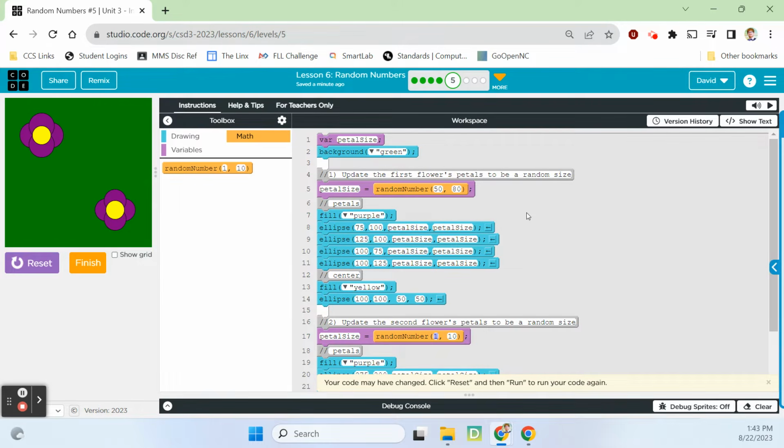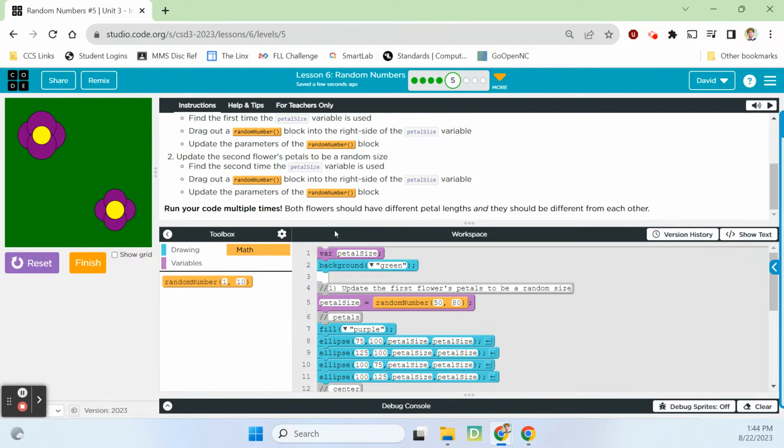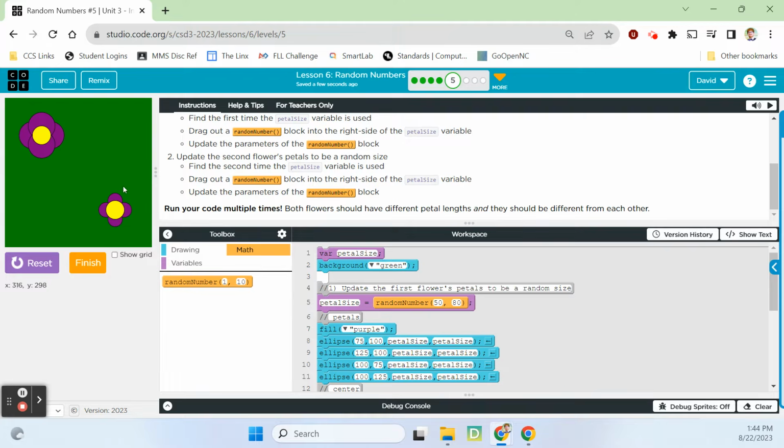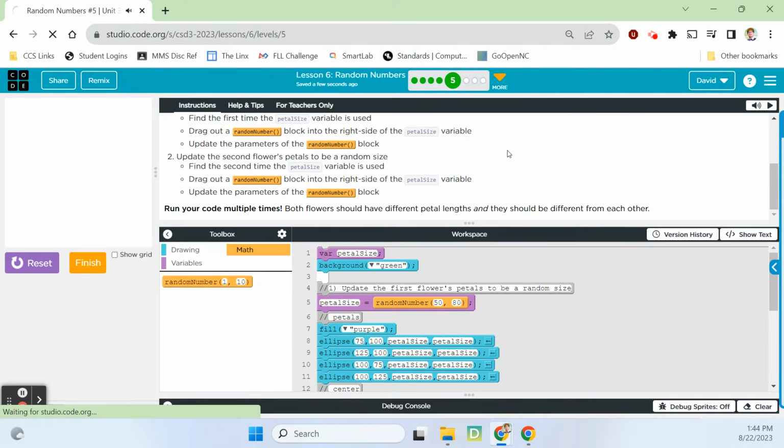So I need to grab another random number block. And I'm going to do like 40 to 70 on this one. Yeah, there we go. So now they're different each time, both of them are updating. Awesome, that works. Let me just double check, make sure both flowers have different petal lengths, and they should be different from each other. Okay, that's pretty much what's happening. Yeah, it's very significant here. You can definitely tell it's different. Okay, finish and continue.